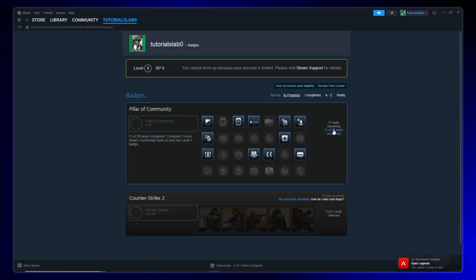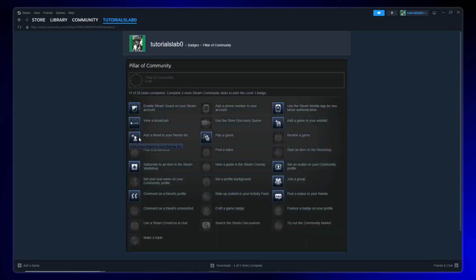Right beside it, you'll notice a blue hyperlink displaying the number of tasks you've completed. Click on this link to open up the full list of tasks for this specific badge. This is where you can see exactly what requirements you need to fulfill. Look for the task labeled Use a Steam emoticon in chat. This is the one we're going to complete right now.